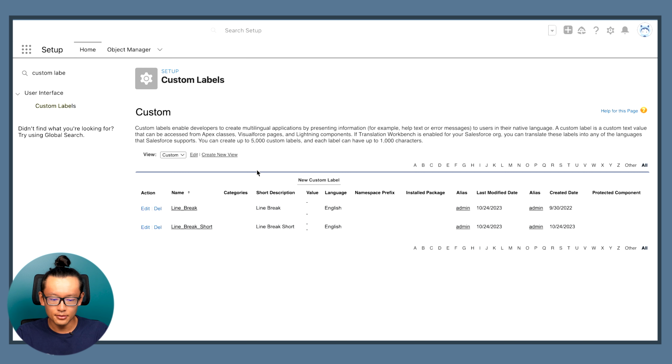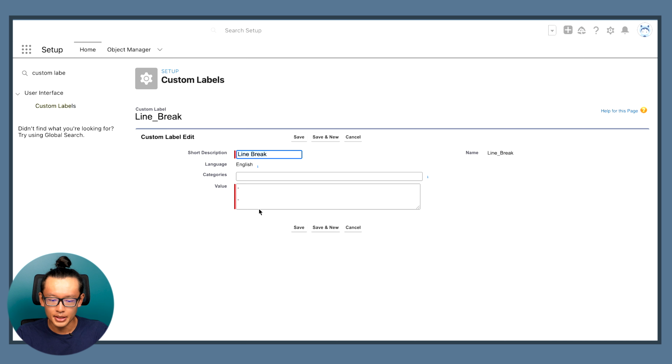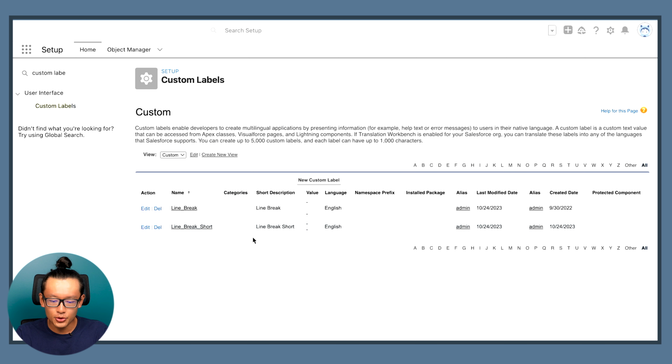So now let's look at the line break here. The value is actually 2 dashes, but they are separated by a return. I use return on my Mac, so dash, return, dash. And then the line break short, it's just 2 dashes in a row.